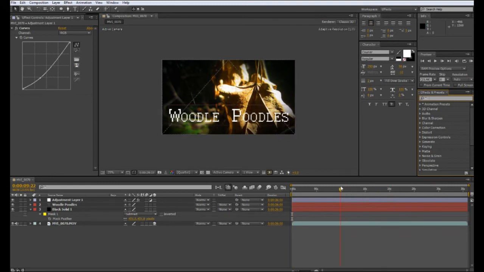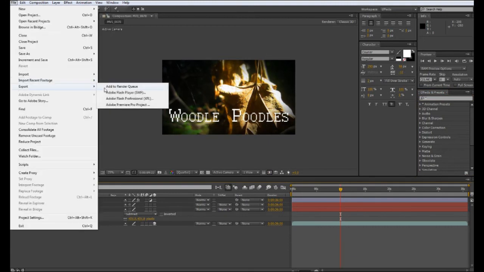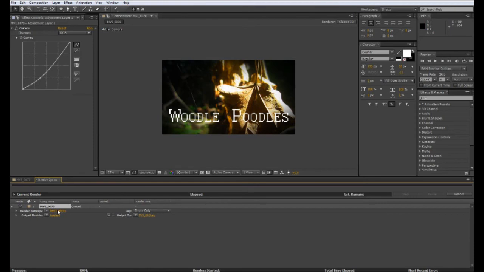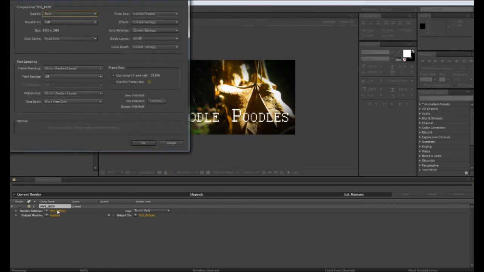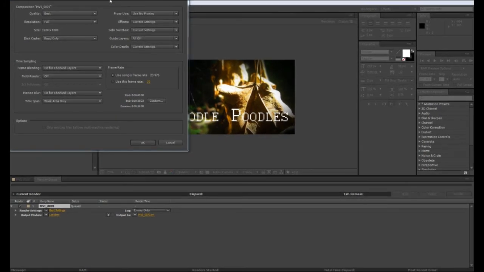I'm happy with this. What we're going to do is go File, Export, Add to Render Queue. And we are going to set it up to render out and finish up this project. You go to Render Settings. That brings up your information. And I can't click it right now because my recording screen is in the way. We'll just leave that as is.